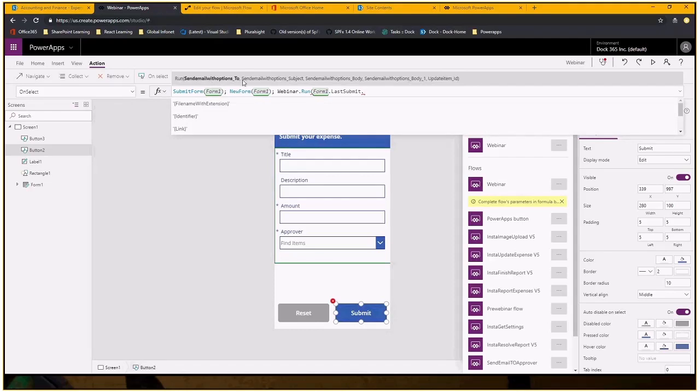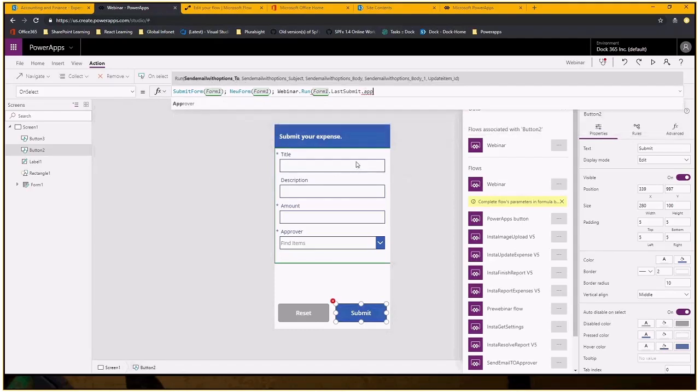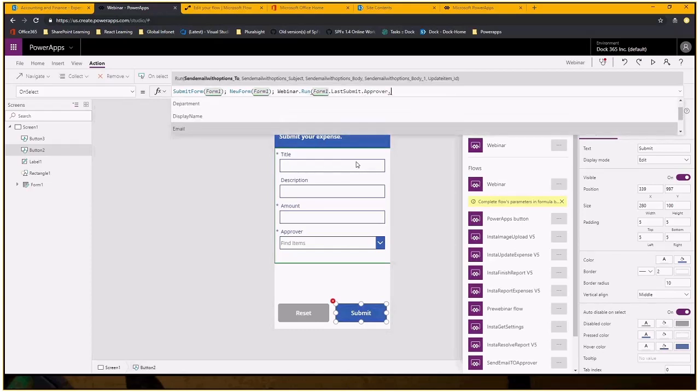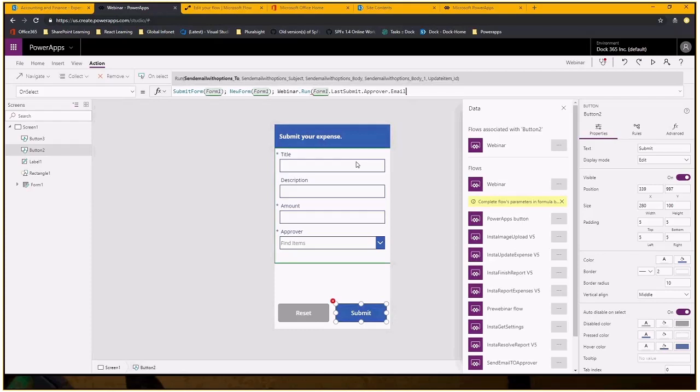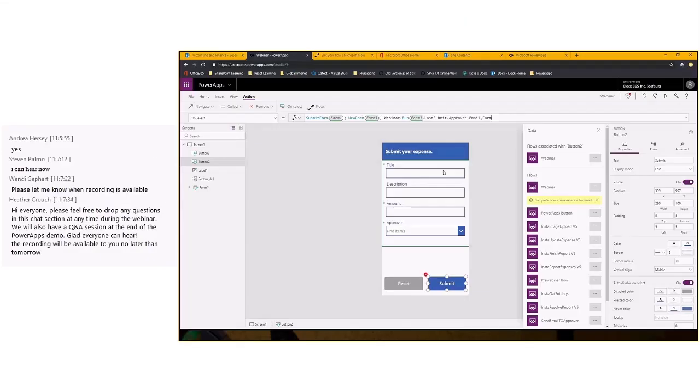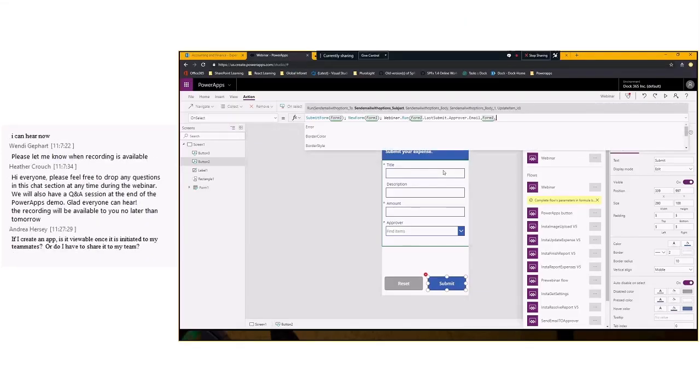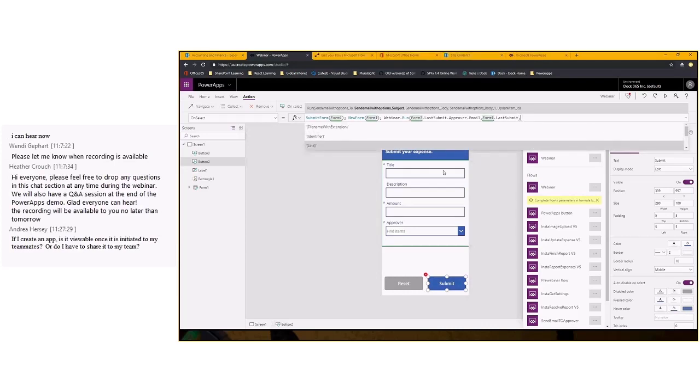So the first one is the email. So I'm going to do approver and that approver's email, because it can't send an email to a person, it has to send it to an email. Then for the subject, I want to do the same thing, form 1, last submit, and then title.